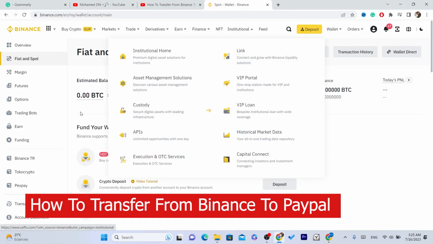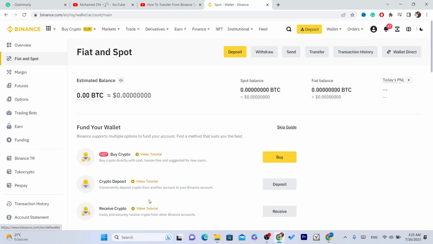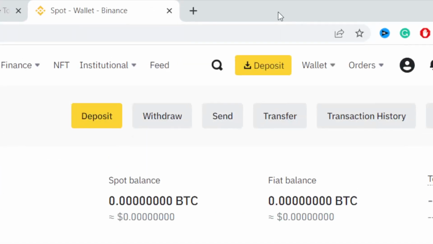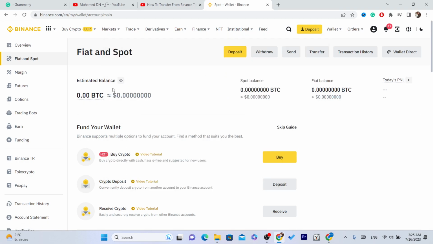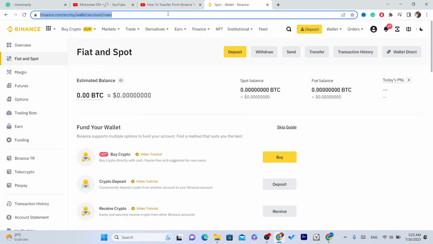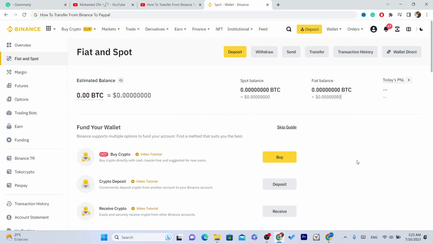So if you want to transfer cryptocurrencies to your PayPal from Binance, then this video is for you. I'm going to be showing you guys step by step how you can transfer from Binance to your PayPal account. Now, the first thing you need to do, guys, is open your Binance account using your phone or laptop, whatever device you are using. The same process for both devices.